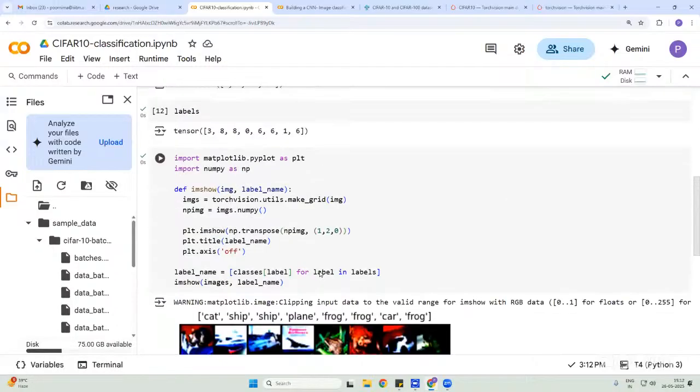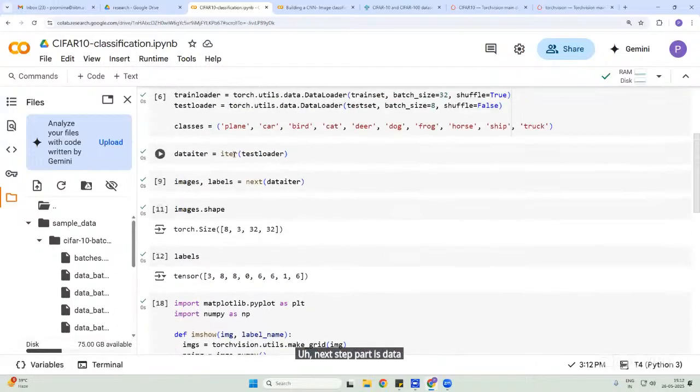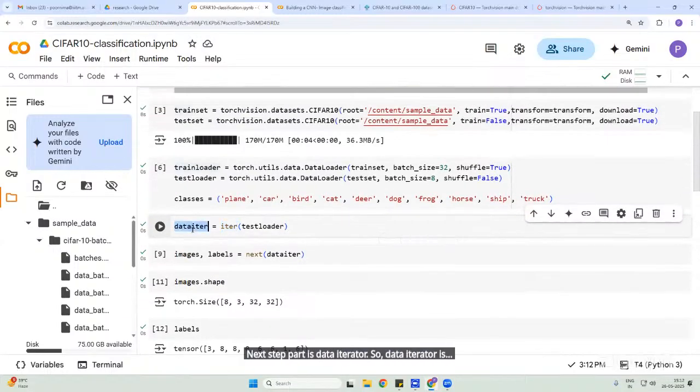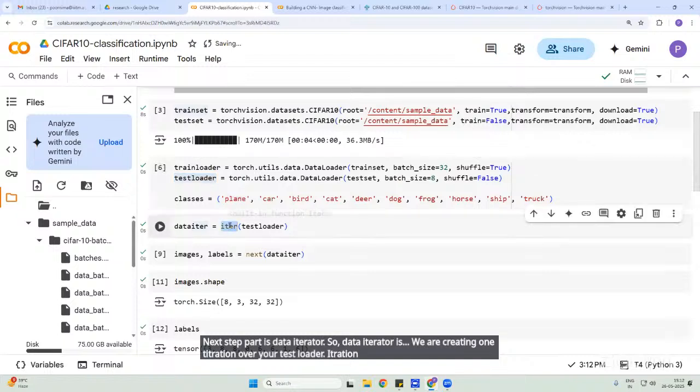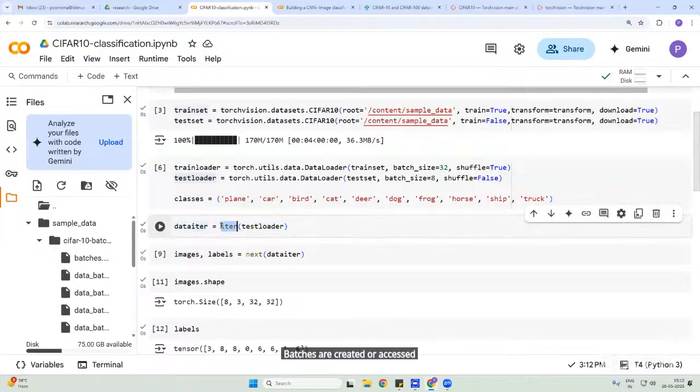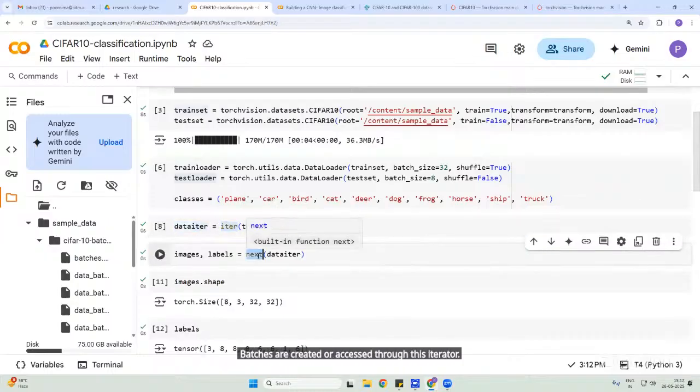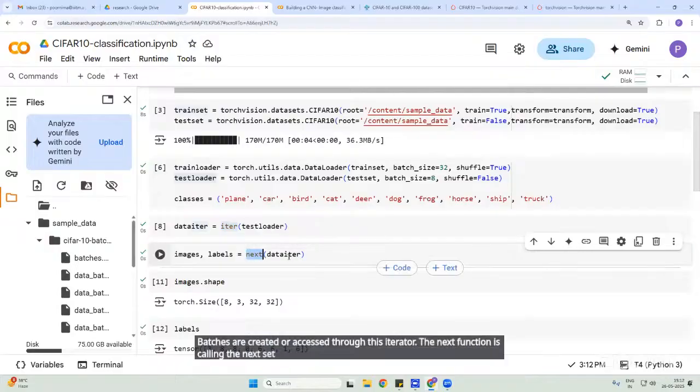Next is what is a data iterator. A data iterator is one iteration we are creating over your test loader. Iteration means that your batches are accessed one by one through this iterator. And the next function is calling the next set of the iteration.